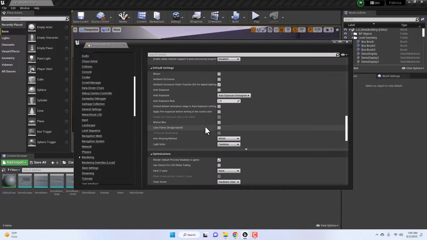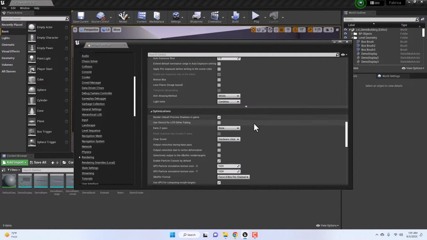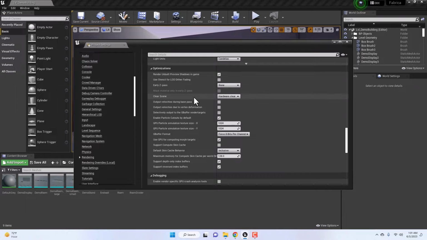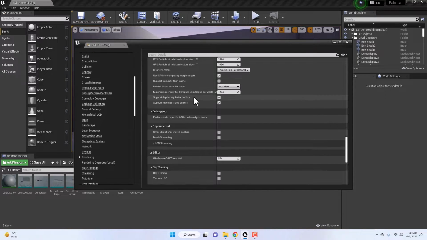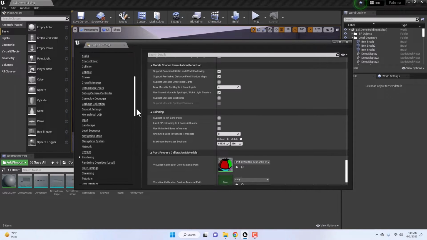Lens flare, if you want to check this, you shouldn't be a developer anymore. Opinion aside, turn it off. So anti-aliasing method, MSAA, and then drop down under optimizations. You can leave render on built preview shadows in game. It's helpful.